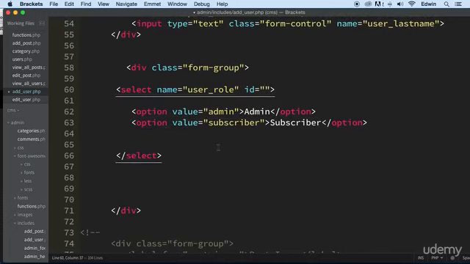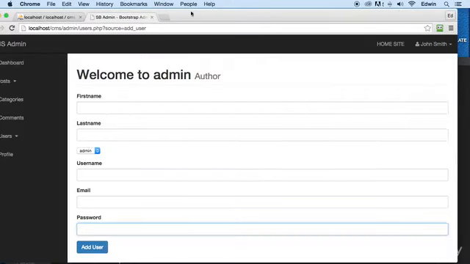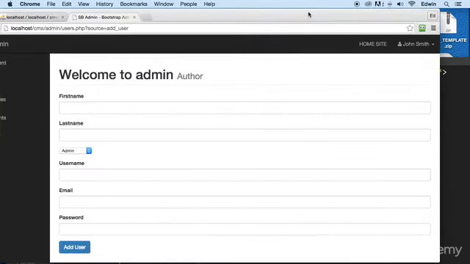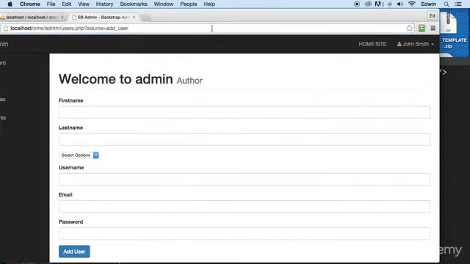User role and ID, nothing there. Let's just see how that looks. Refresh. Perfect. But let's just put another option above this and just put it to say select options. And the default is going to be subscriber, just in case we forget. All right, select options. There we go.